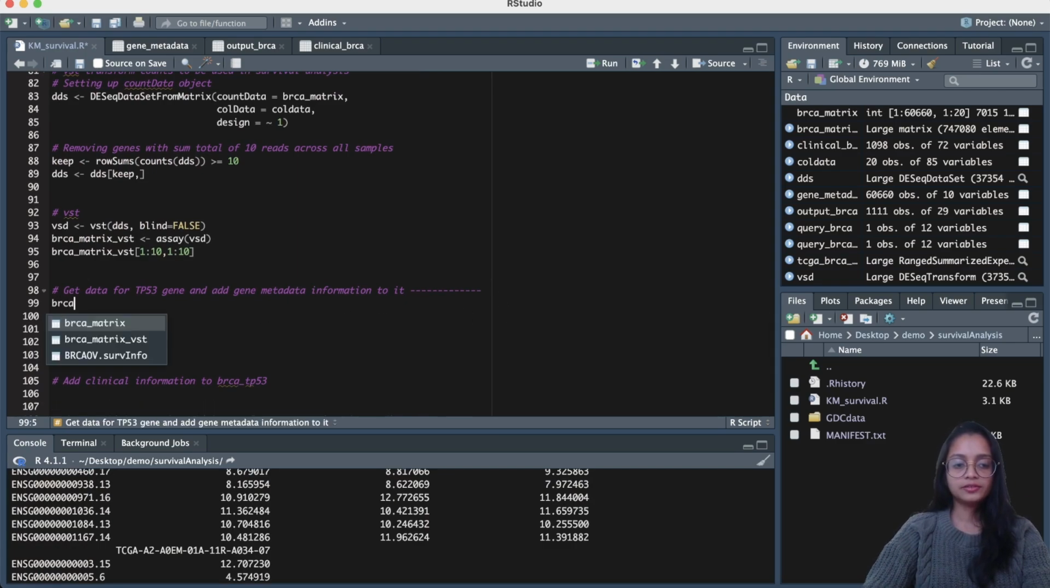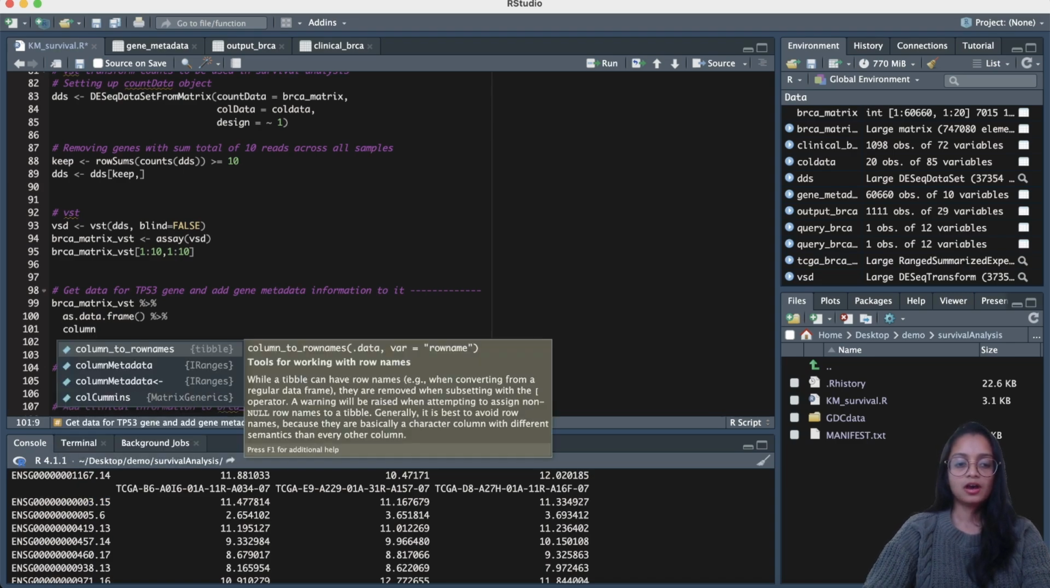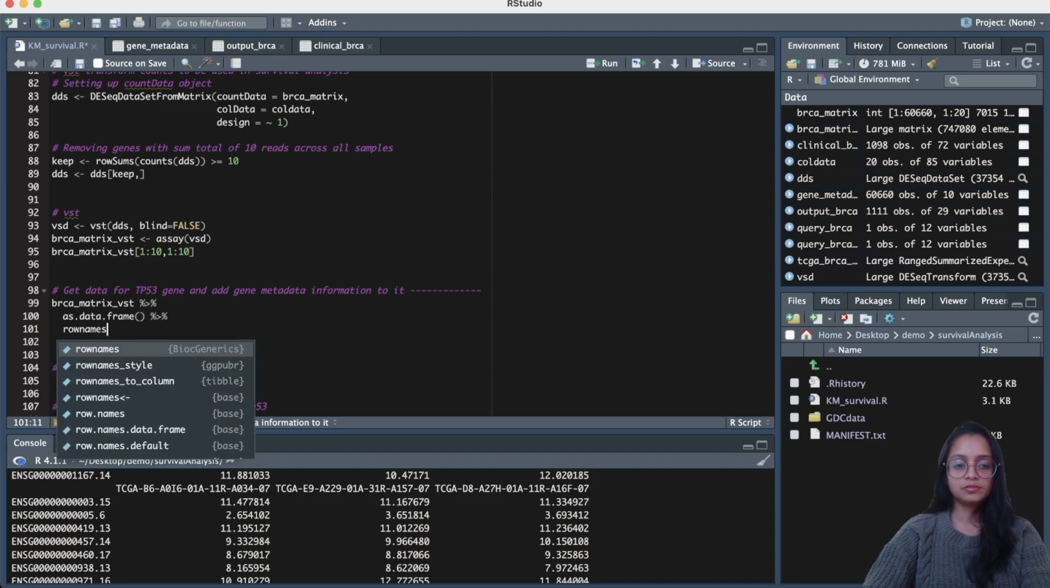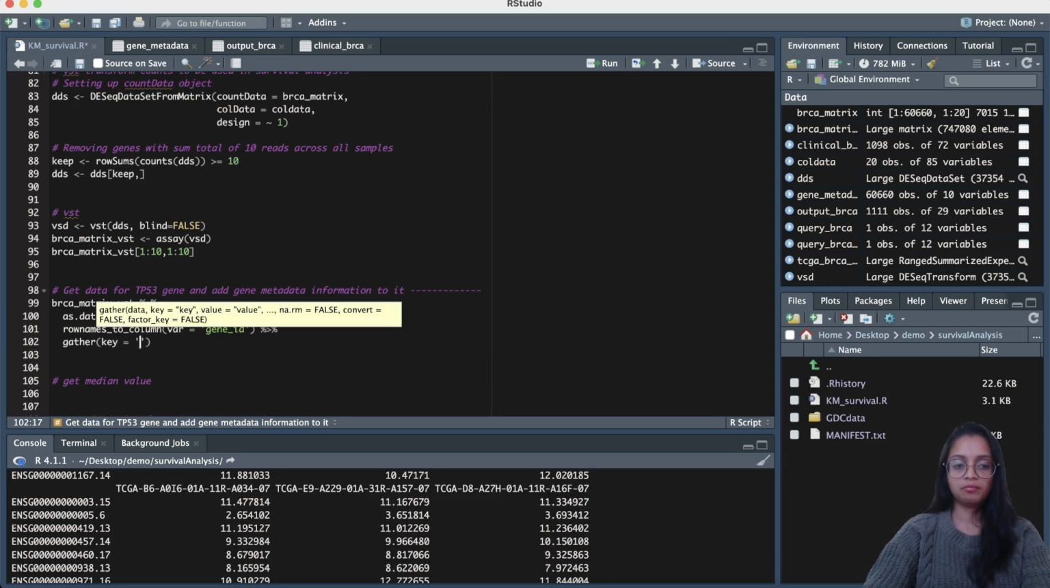So let us start with our BRCA matrix variance stabilized transformed counts. First, convert them into a data frame. Then, since my row names are the gene IDs, I want to convert my row names to a column and give the column name as gene ID. Now that these row names have been converted into a column, I want to change the shape of the data. So I'm going to gather my data.